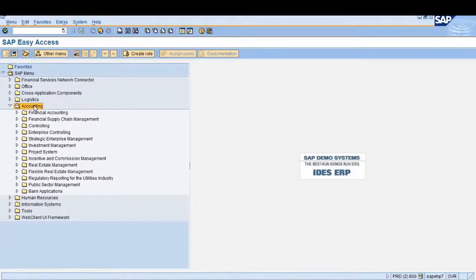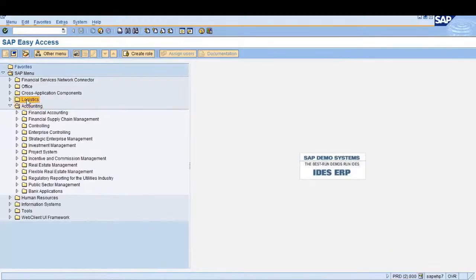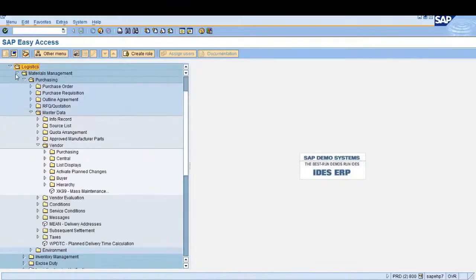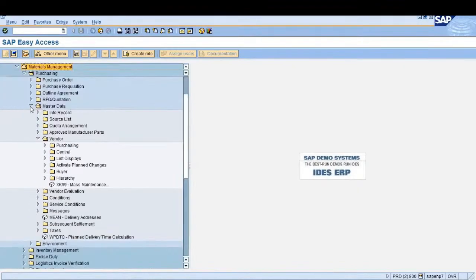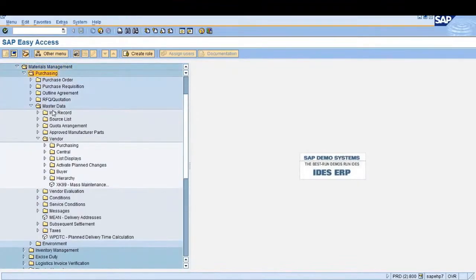Okay, first I will show you where we can maintain the separate screens. I will explain, and first I will teach you how to create a central vendor. For accounting vendor, we have to come to this navigation. Otherwise, it will be available in our material management itself. Let me show you material management because we are more focused on that. Logistics, then material management, then purchasing, then master data, and then vendor.